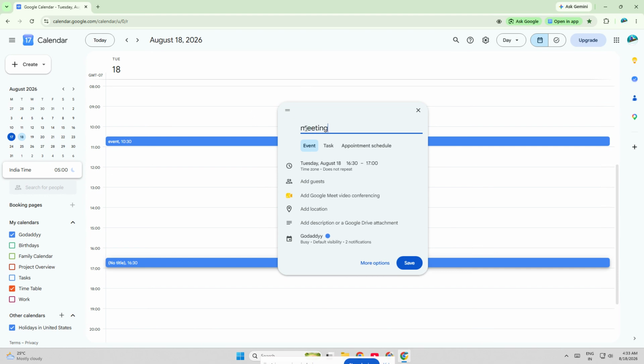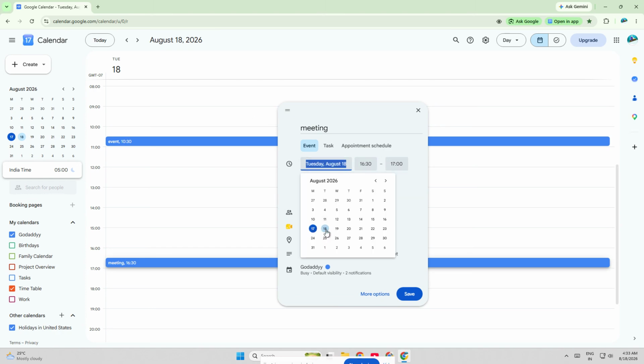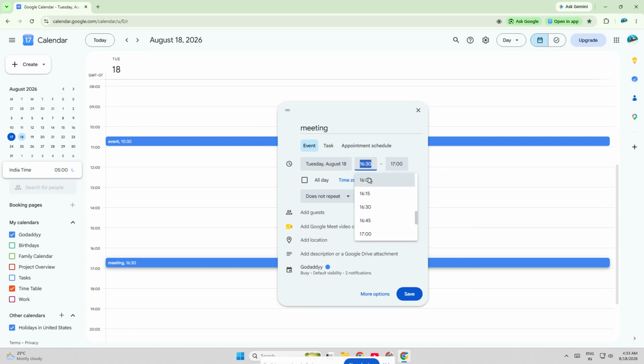Next, select the date and time. You can set it for a specific day and hour or adjust it depending on how long the event will last. If it's an all-day event, you can also set that up here.